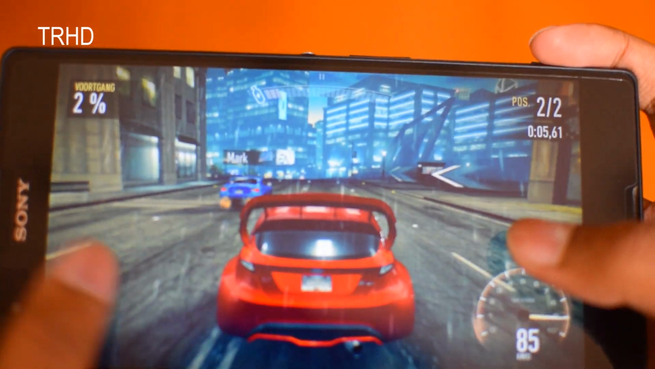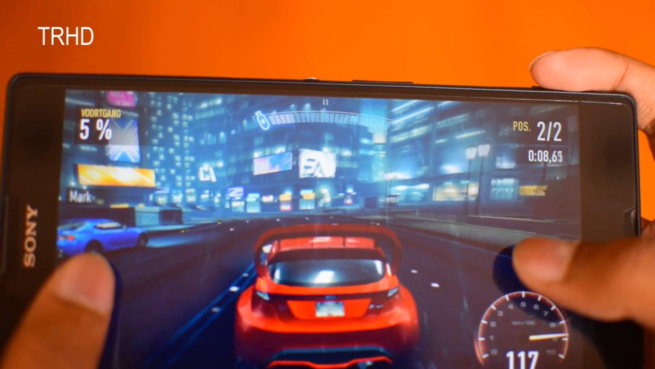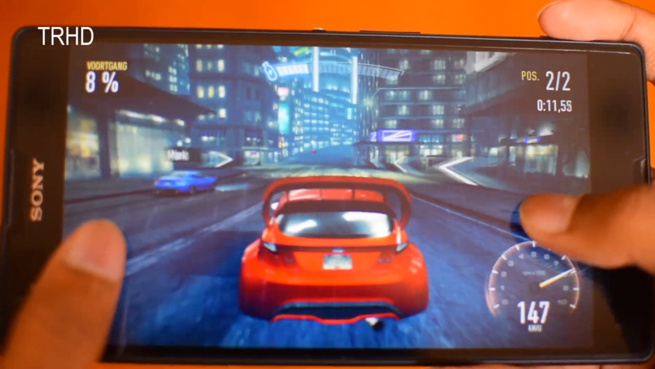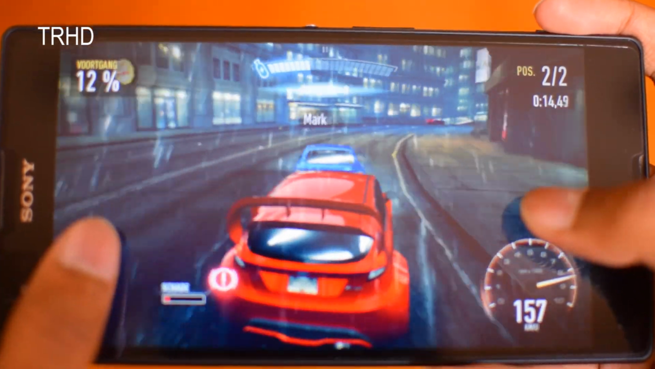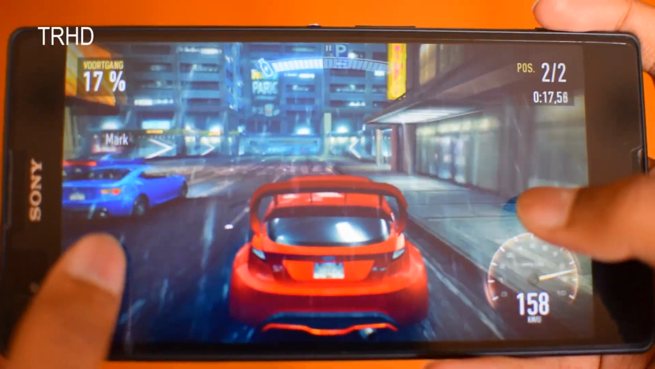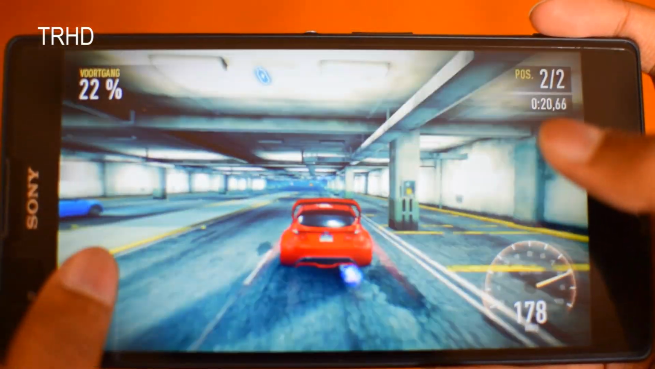There are no motion controls for this game. You need to operate using your touchpad. The game is pretty smooth. This is the nitrous.